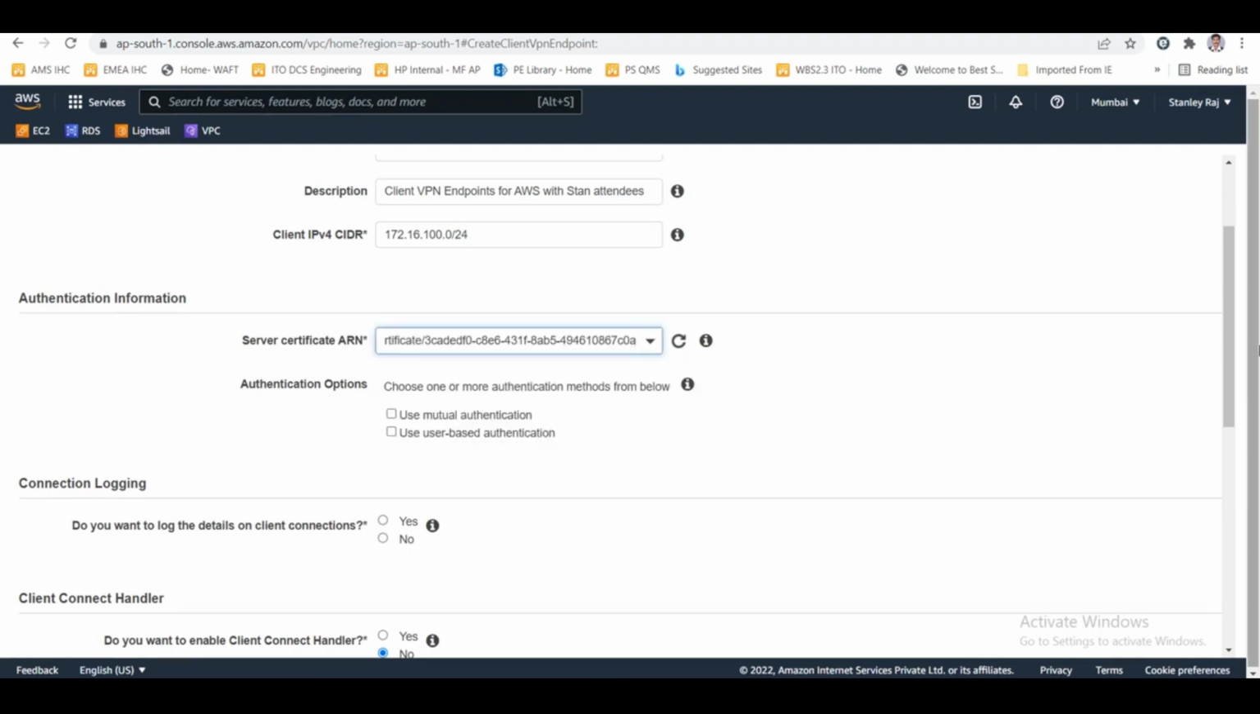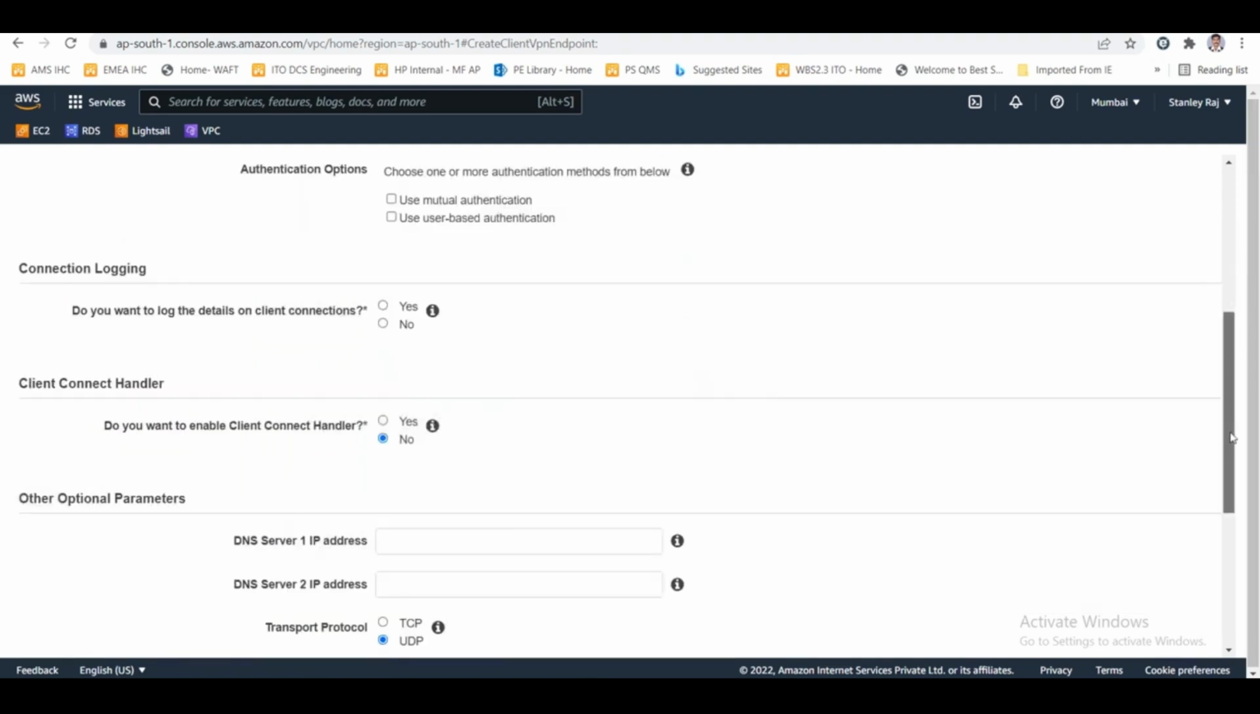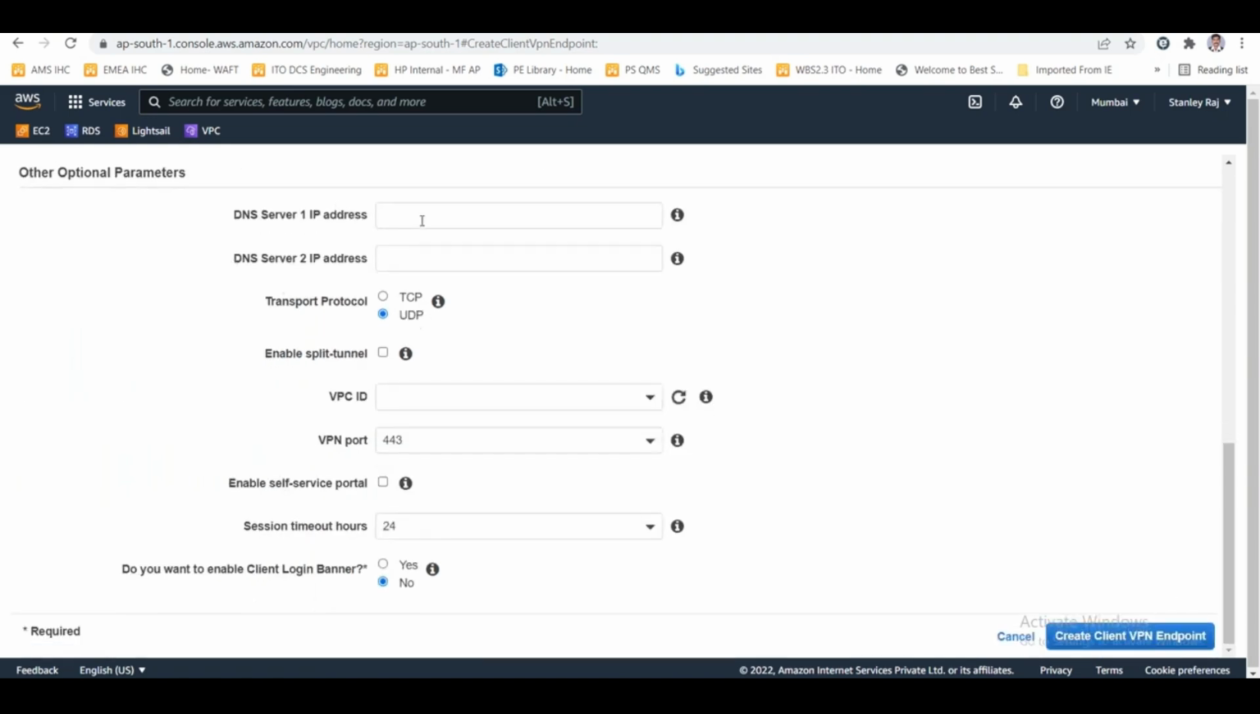I can select the server certificate. If I want to log all the details on the client connection, I can say yes, but this will add additional cost. It will create additional log files, and I don't want to do all those things. For the DNS server, I can just leave this. If I want to give the organization's primary and secondary domain controller, I can give the actual domain controller IP address, if you have an existing AD integrated DNS server, but here I will leave it empty. I don't want to give anything.